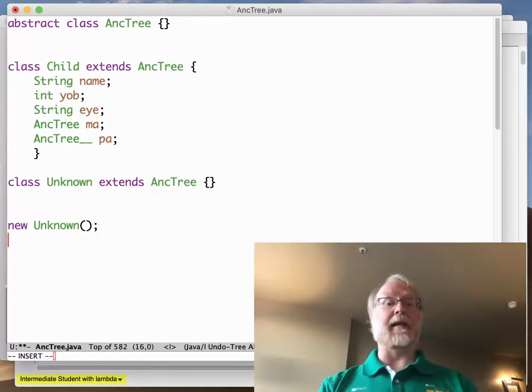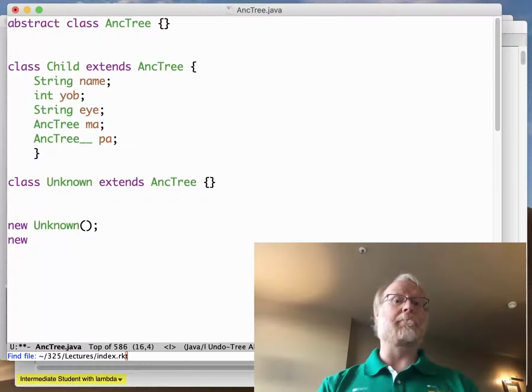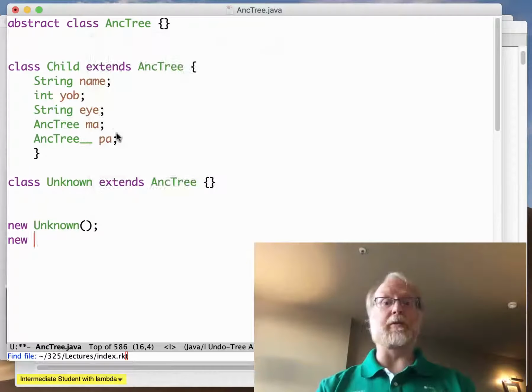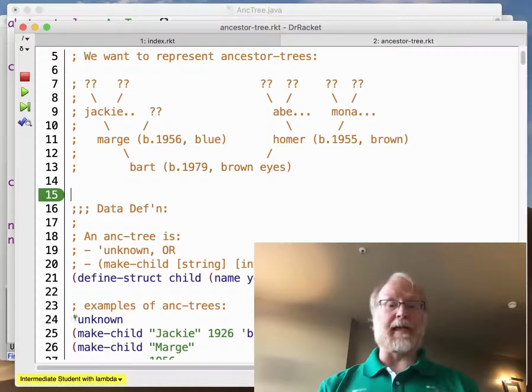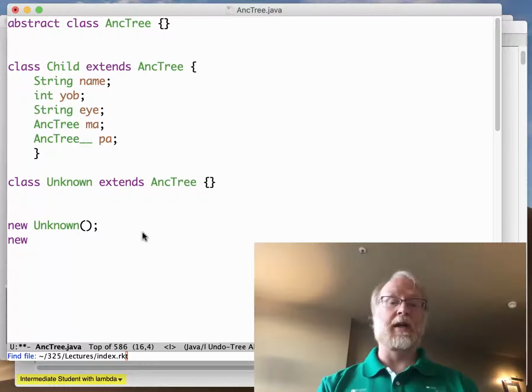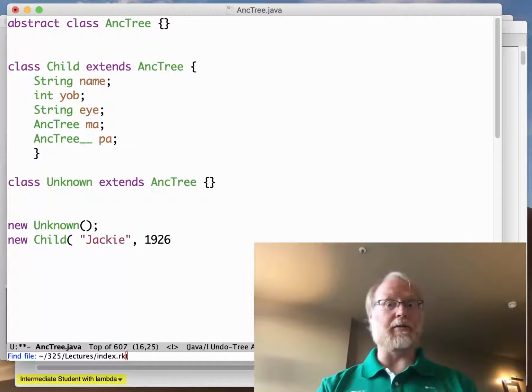Yeah, that would be an example of it. Hey, new, make another one. What were examples that we used in Racket? The first example was tick unknown. We had Jackie, born in 1926, brown, unknown. Okay, new child, Jackie, 1926. Oh, I'm going to need to write a constructor, won't I? Jackie, 1926, eye color brown, unknown for the mother side, unknown for the father side.